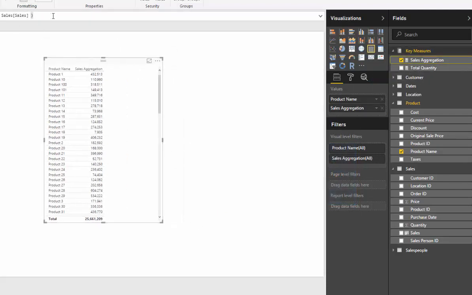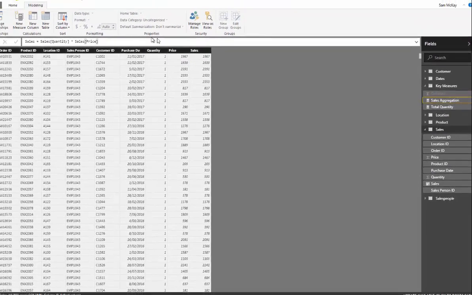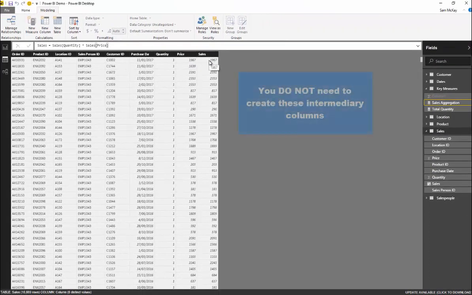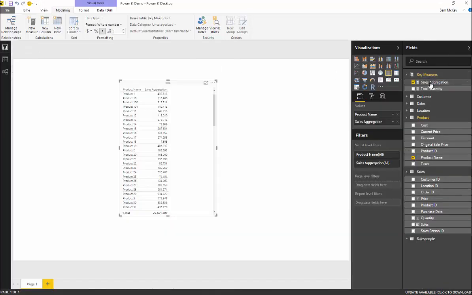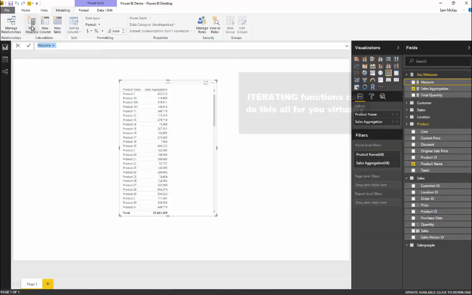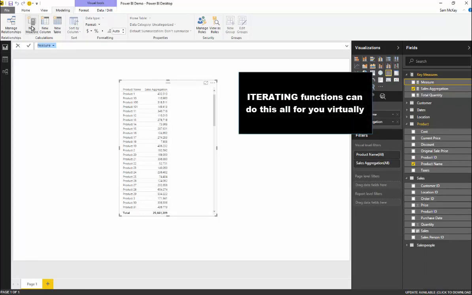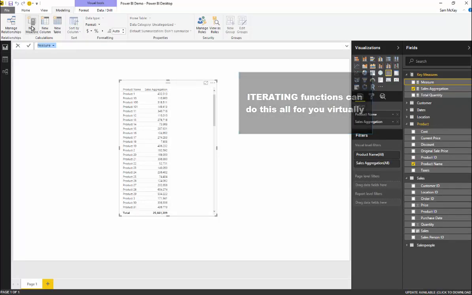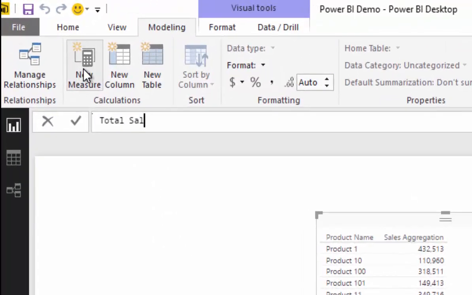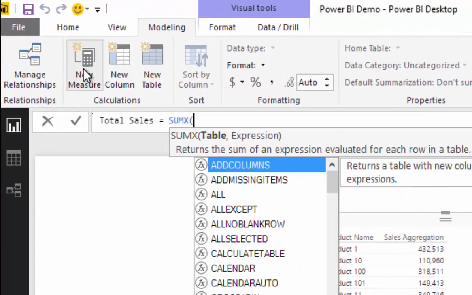But what I want to tell you is that you do not need to do this. You shouldn't do it, actually. You can create this calculation in an equally efficient or more efficient way without creating this column. It's called using an iterator, and an iterator is SUMX. Iterators have an X on the end of their formulas, so it's SUM and then an X. So in this case, I'm going to call it total sales and I'm going to use SUMX. It tells me to reference a table and then an expression.